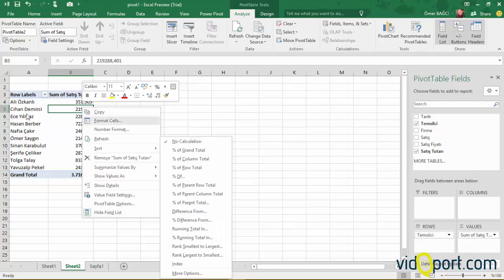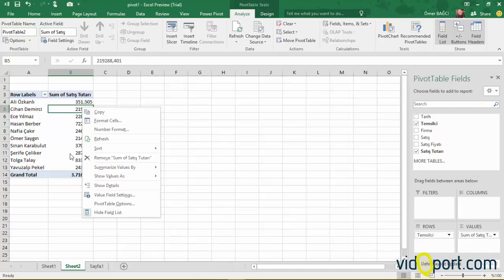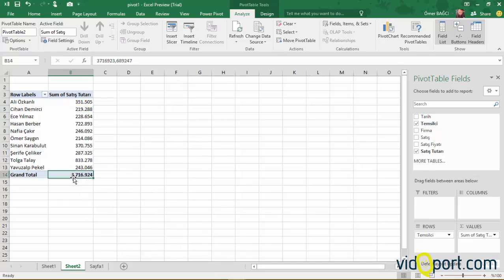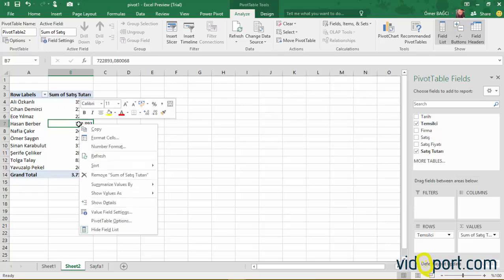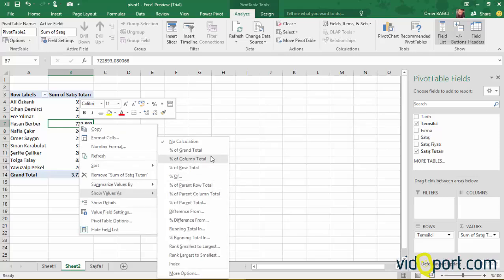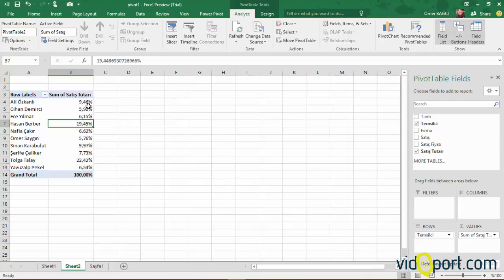In the No Calculation option here, our numbers come directly. But if I want to see the percentage distribution of these sales values within the total sales of 3,716,000 liras, I press the right button on the numbers. From here, let's go to Show Value As and select the percent of grand total option. Look, when we choose, it's very simple. Who made what percentage of sales? We can find this very easily.